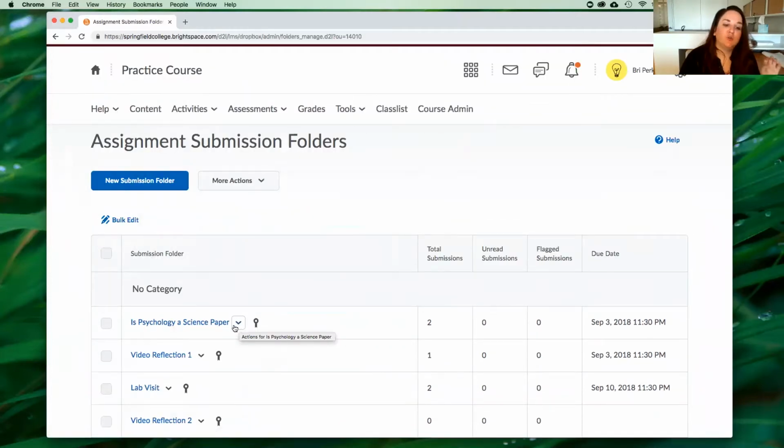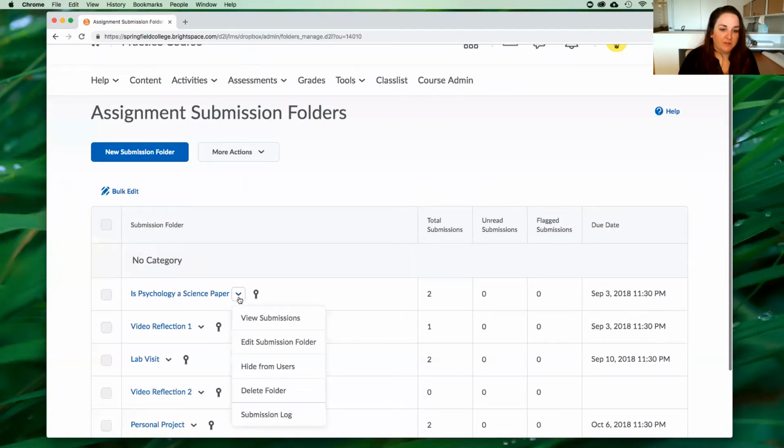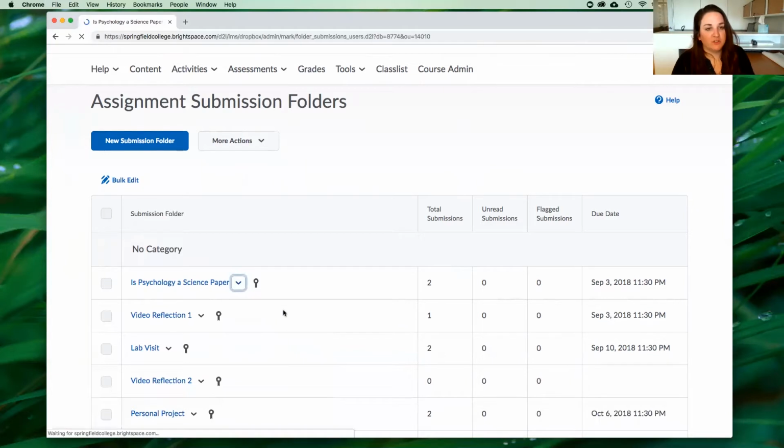Now, if I wanted to grade the psychology of science paper, you're going to click on the arrow for the drop down. And you're going to go to where it says view submissions. You will not have the edit submissions folder because you're a facilitator. If you are a traditional faculty who is designing their course, you may still have the ability to edit that if you need to. But I'm going to go to view submissions.